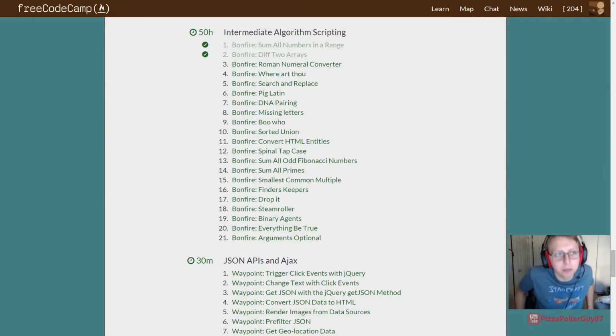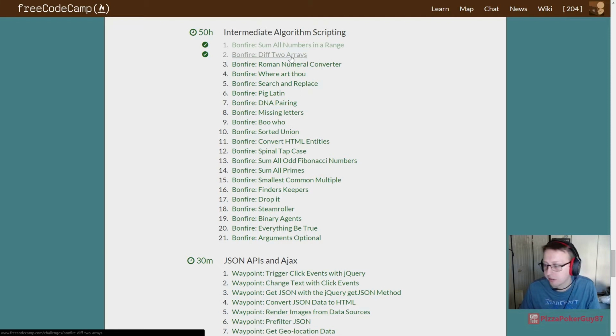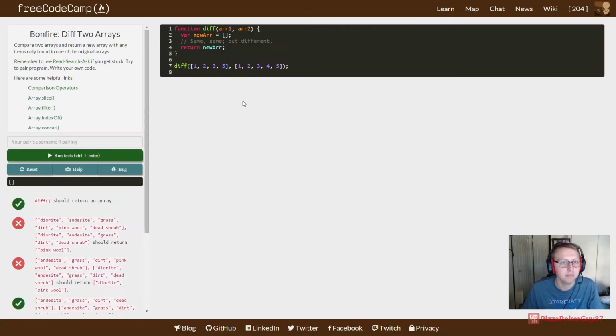Alright guys, we are back in freeCodeCamp doing those intermediate algorithm scripting, Bonfire, Diff Two Arrays. So what are we trying to do here? Okay, cool. Essentially we are taking in two arrays, numbers and strings and everything else, and we want to return a new array with stuff that is unique to both of them.